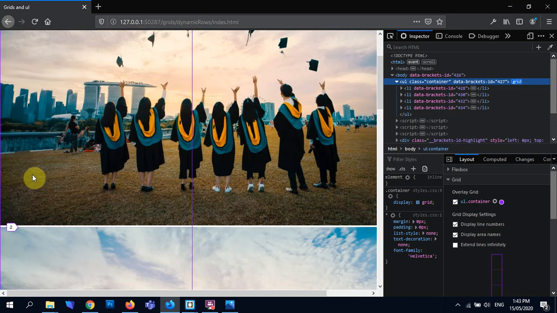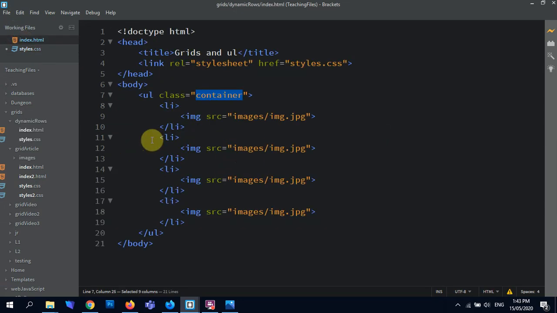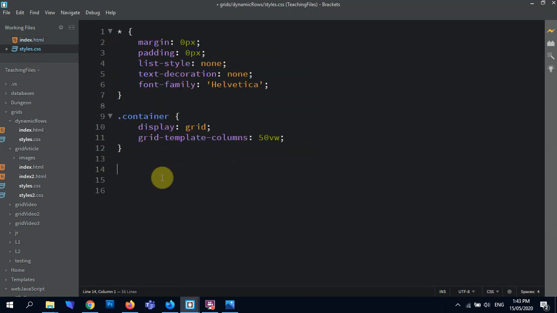Problem is, the image hasn't listened at all. So I'm going to have to go to the image. We've got that container, sure. It's a list item and then it's an image. So I could probably just go .container image and it will still pick it up. If I wanted to be quite accurate, I would do that.